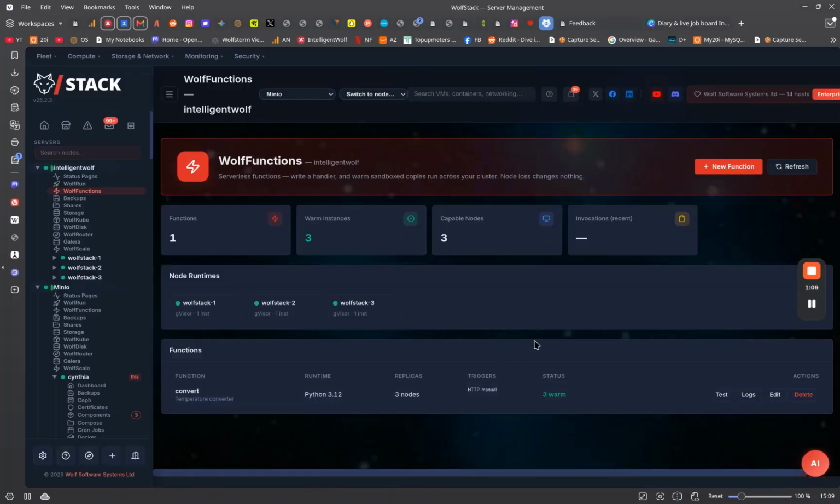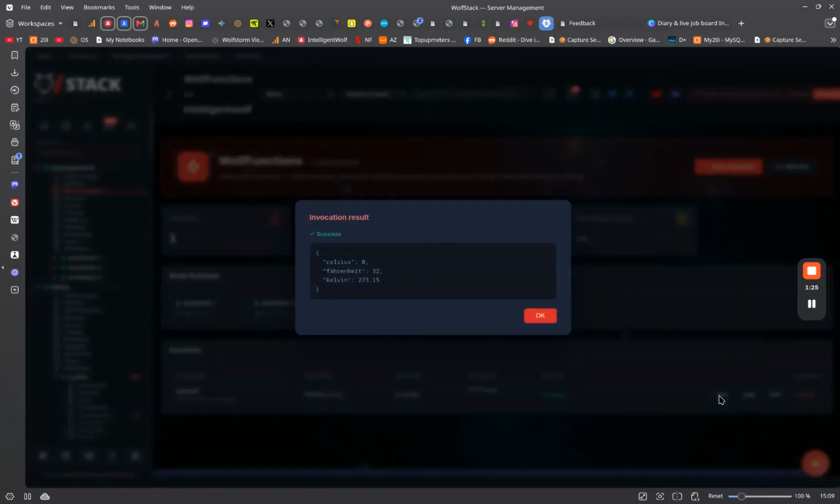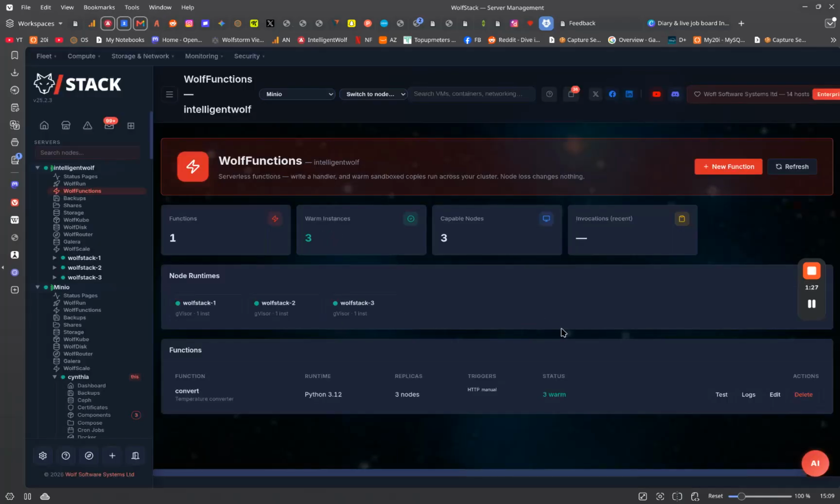So now I've got it, as you can see, running on 3 nodes. That means WolfStack 1, WolfStack 2, and WolfStack 3 are all running it. And it uses gVisor, which is the same as what Google Cloud uses, except of course it's running on our hardware, so we're not paying anything for it. Now, if I test it, you can see it actually came back with a result.